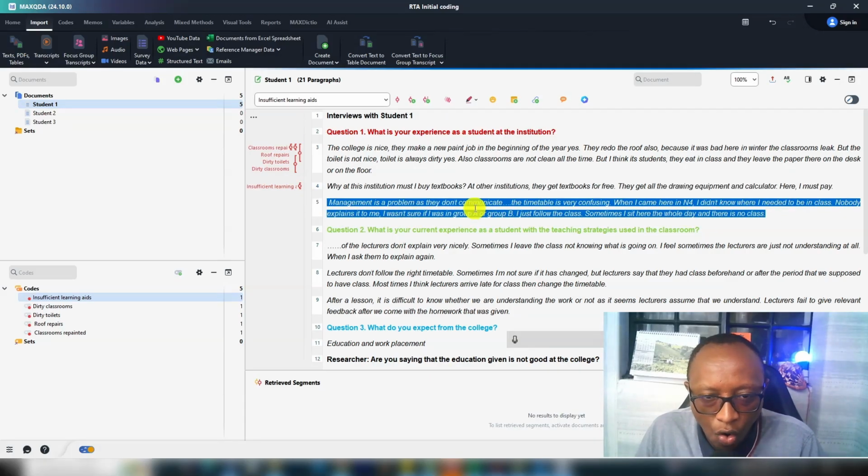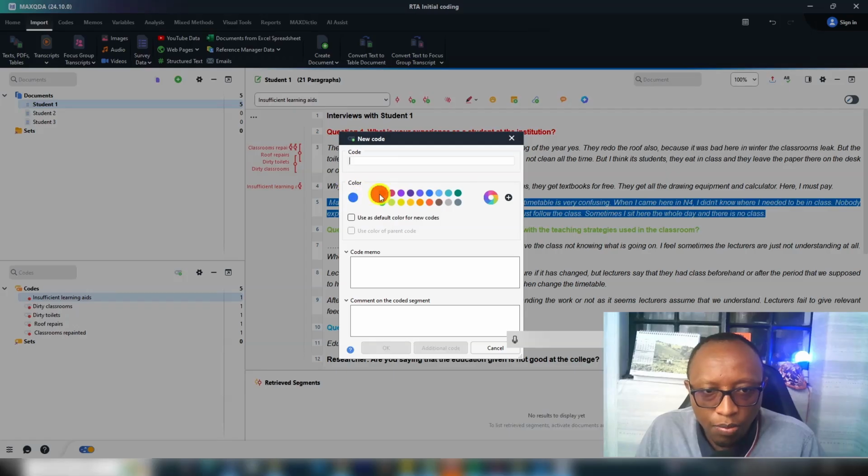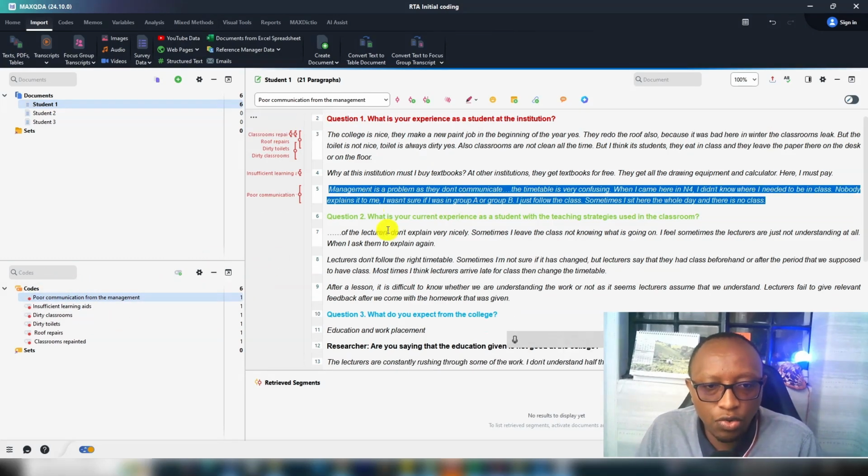So this whole paragraph can be right clicked, select new code, mark that code as red, click on here, let me voice type: poor communication from the management. Click OK. That's another code. So you can see already I have 6 codes and MAXQDA is counting my initial codes. You can see 6. Let's go to question 2.